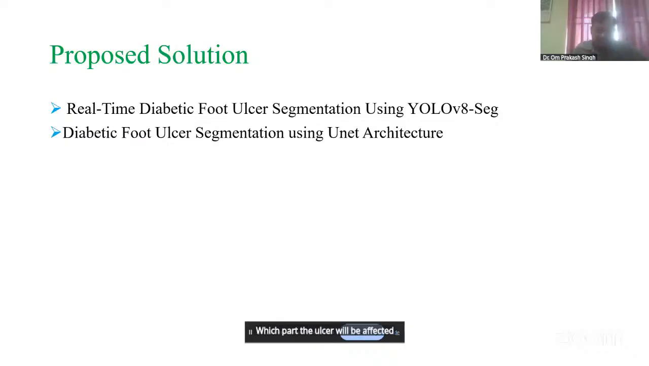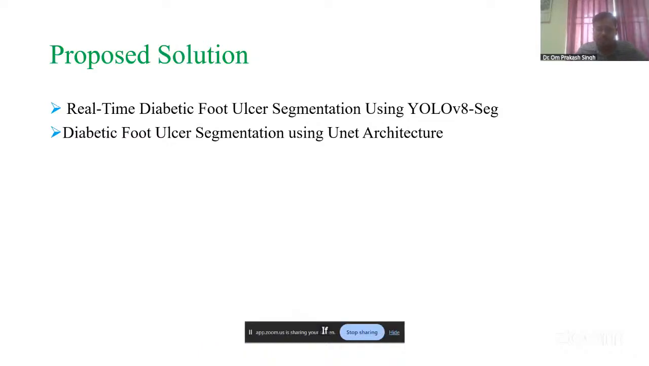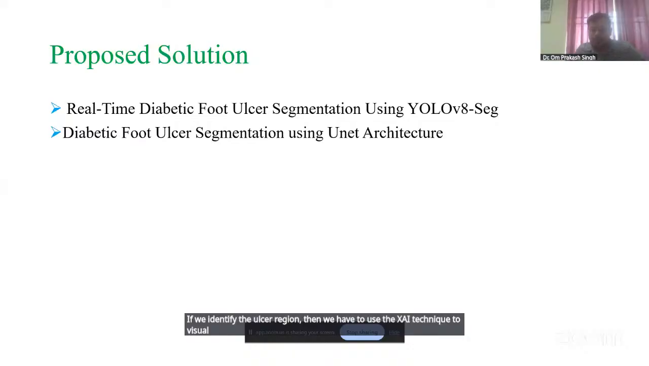And in another work, in the coding and hands-on part, I will discuss diabetic foot ulcer segmentation using the U-Net architecture. Basically, our work in this PPT presentation is the segmentation part, how we recognize the ulcer region. If we identify the ulcer region, then we use the XAI technique to visualize whether that part is affected or not on the basis of features.